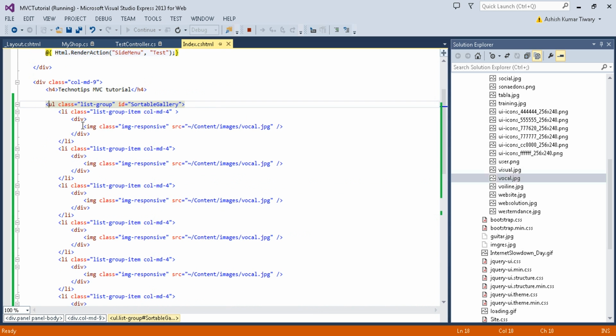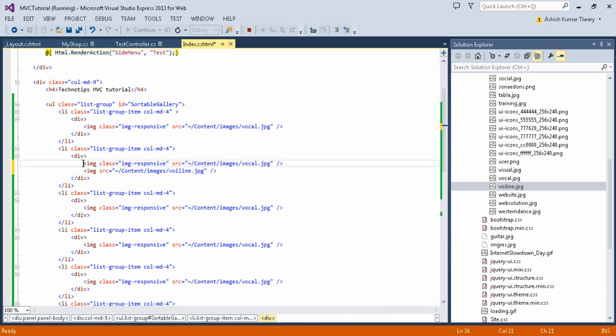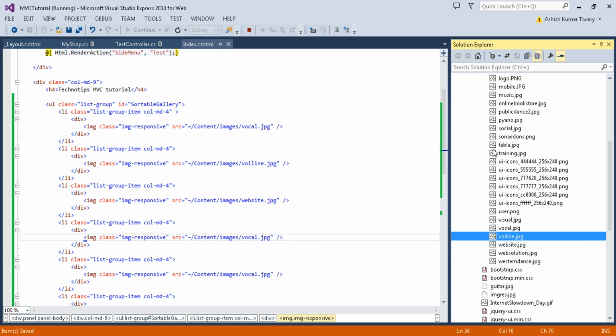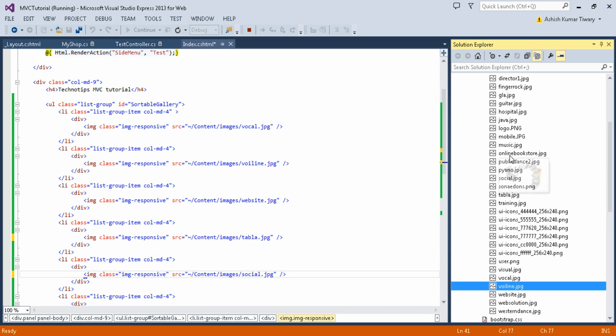Now sortable gallery, then image responsive 4, and now let's change the image. Let's say violin. I'll just copy, change the image. Website.jpg. And then I'll have two more images. See, tabla. So here I'll just take tabla. Is it JPG? Yes. And now social.jpg. Okay, and now one more music, then online bookstore.